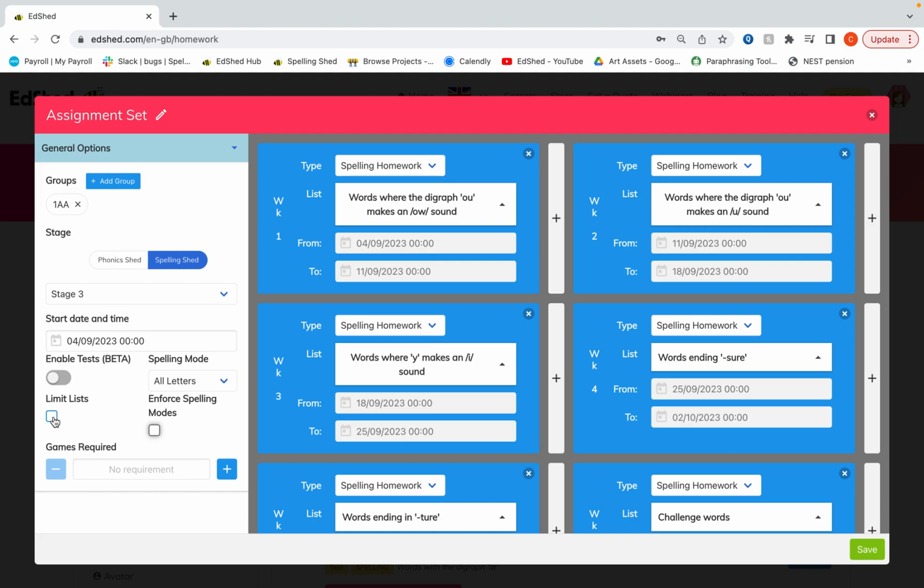The other option is also found on the single assignment. So here, if we click limit lists, the pupils will only be able to see on their game screen the assignments that you have set them. They will not have access to other lists from other year groups or some of the bonus games. So if that's appropriate for the children, you can click limit lists. If you'd like them to have some access, you could put games required and type a number. So if they have played 5 games of a particular list, then the screen will open up for them to be able to see the other lists and the bonus games as well. So it's completely up to you what you choose to do there.